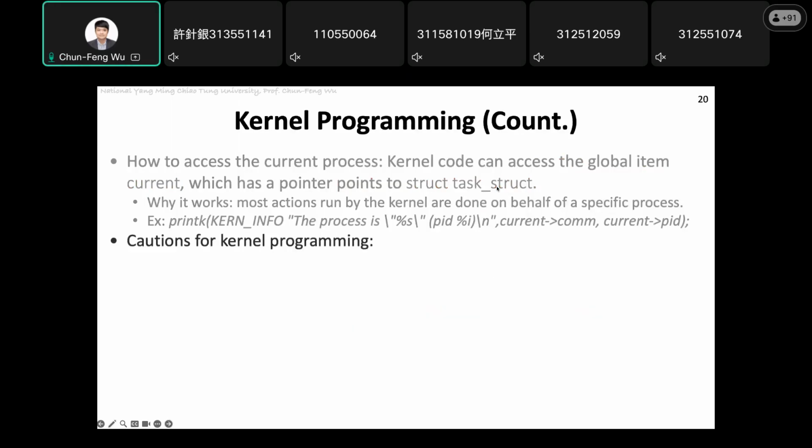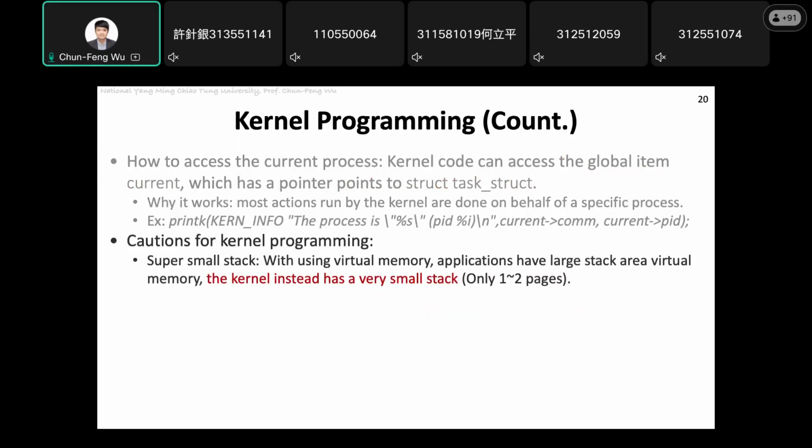Here are several things about kernel functions that you need to think about twice before you use them. The first is the super small stack, because when you're doing kernel programming, you don't have much stack size, like only 1 to 2 pages. So if you are going to write complex kernel code with a lot of functions to call in the kernel, you will probably run out of stack.